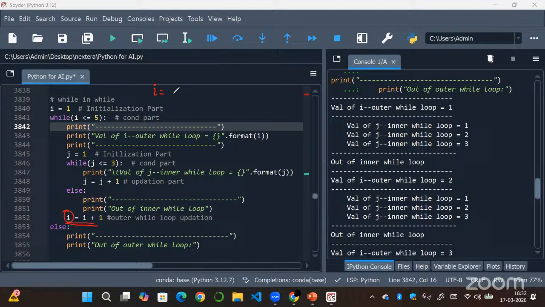So after the second iteration, it was 2, right? So now 2 plus 1 will be 3. So this 3 will be updated to the left hand side, that is i. So 2 will be updated to 3. Now the i value is equal to 3. And again, we'll be checking the condition and we'll be executing the statements inside of this while block.